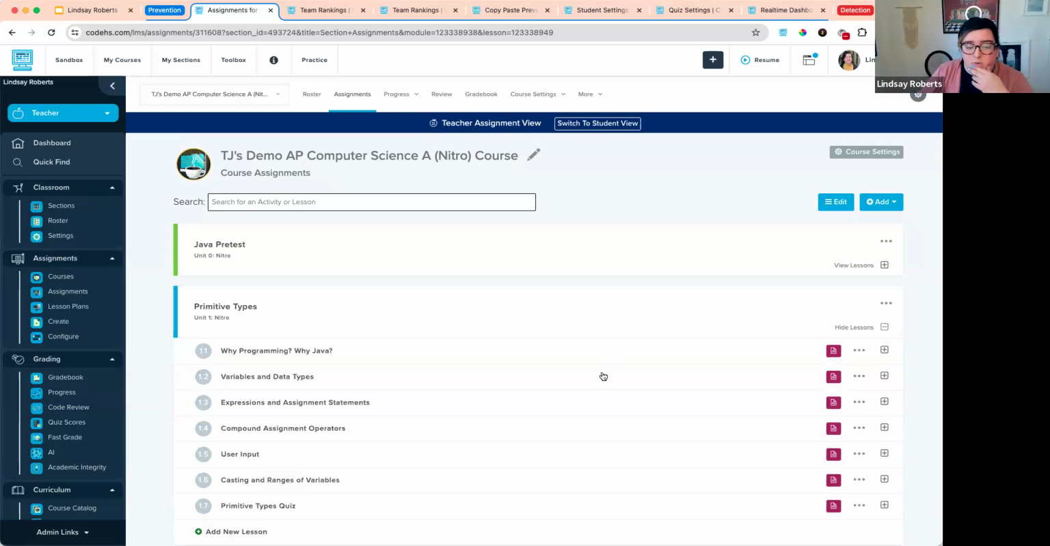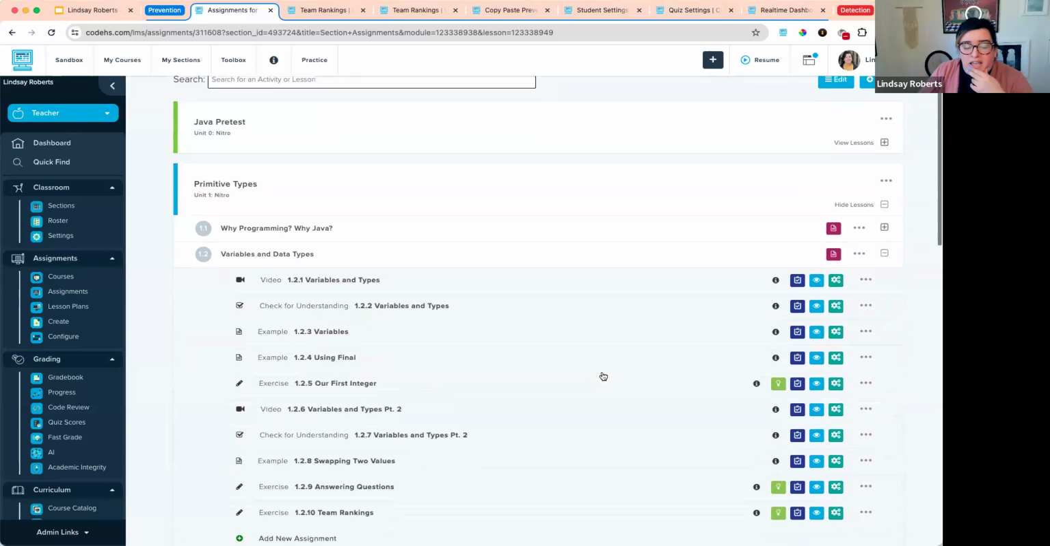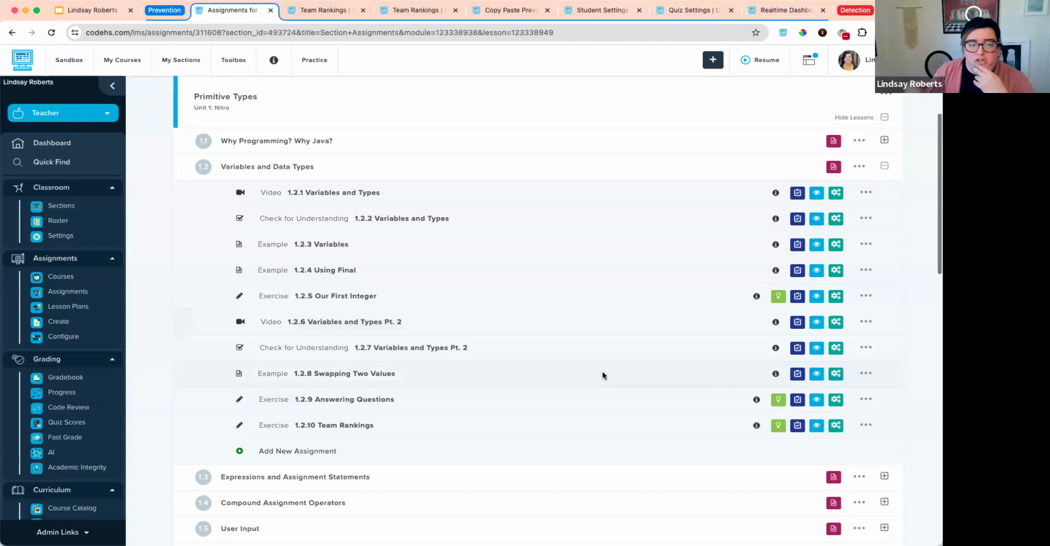So I'm going to go to one of my lessons here and I'm going to pick one of these exercises and turn on the alternate exercises. So this team rankings here is one that I can do this for. Now I will say alternate exercises aren't available for every class, but I will give you the help article for all of these things when we're done. And you can check to see if your class is in there.